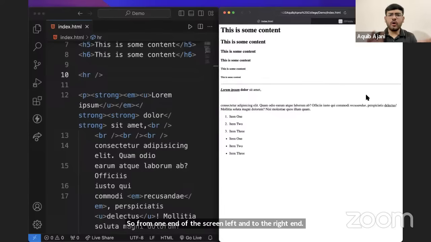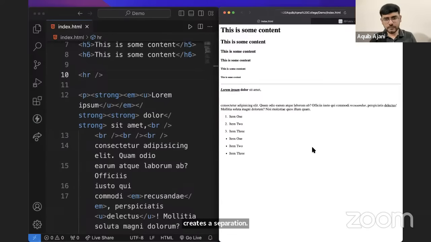So it stands for horizontal rule, which is just a line to separate two parts of the page. Visually, it creates a separation. This is one part. This is the other part.